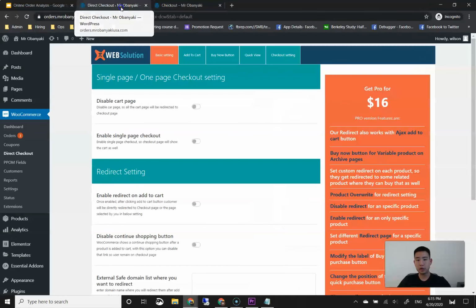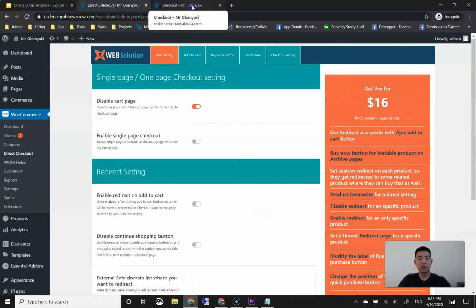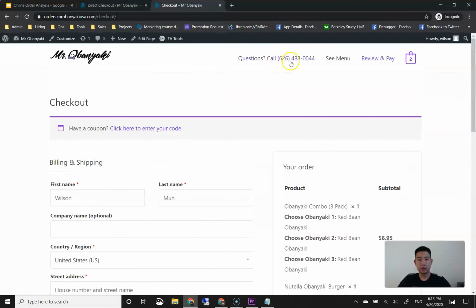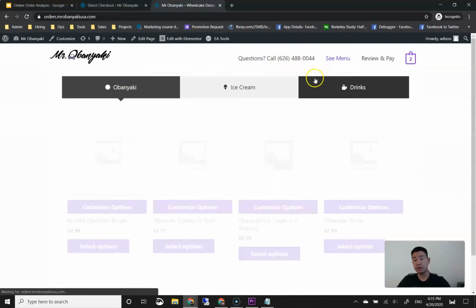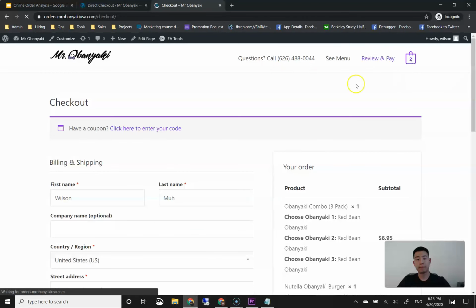So I'm going to go back to the WordPress dashboard. I'm going to enable disable cart page again, and go down and click on save option. Then I'm going to go back to the website, go back to the menu and test to see if this works. If I click on this bag, it shouldn't take me to the cart, it should take me to the checkout page. And there you go, it takes me to the checkout page, all right?